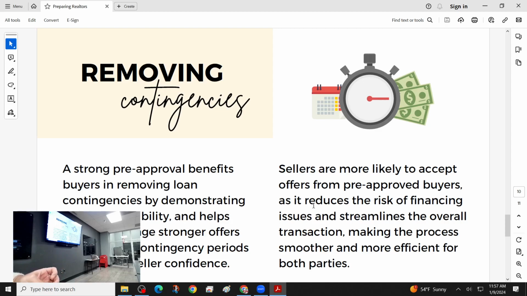Sometimes you can do VOE only, but if the client has a pay stub, then we can do a regular FHA loan. So it depends on the situation.